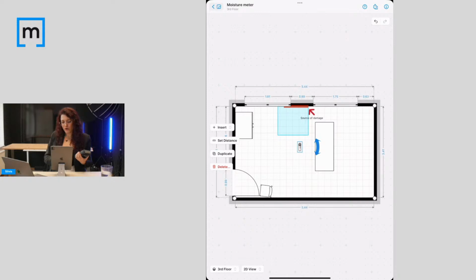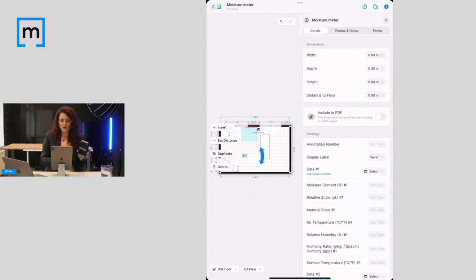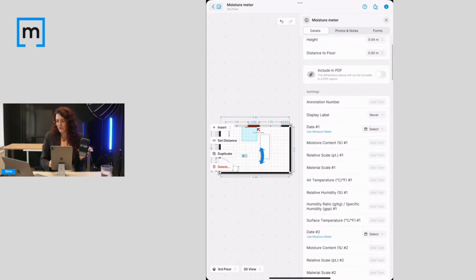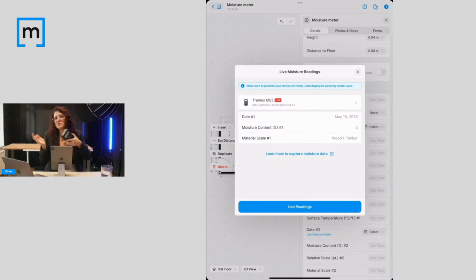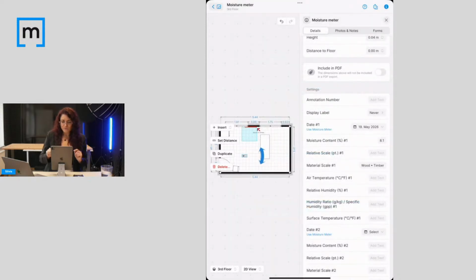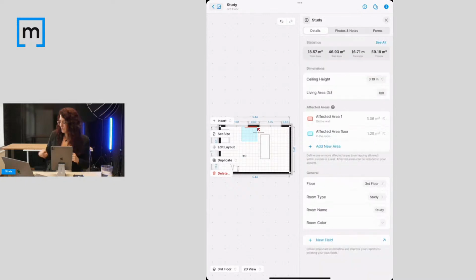So we could say, okay, we're gonna place a moisture meter here where I am right now. I place it here on the table so you see how simple it is. So I open the info section of the moisture meter. You see here that we have this blue line saying use moisture meter. We tap on it. If it's not connected, you simply connect it. It's 1 second. It connects automatically with the Bluetooth and with the app. Now I selected wood, so we can put it here. You see, okay, moisture content percentage, 8.1. We use the readings.